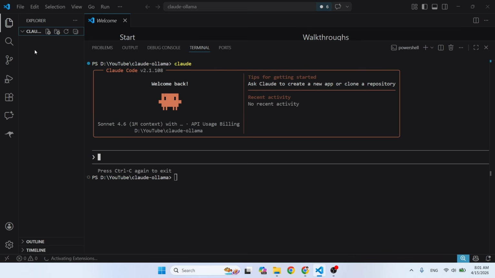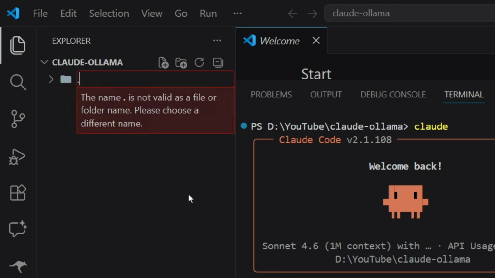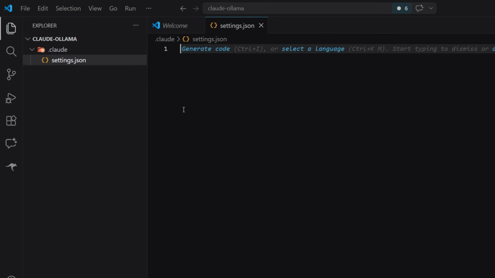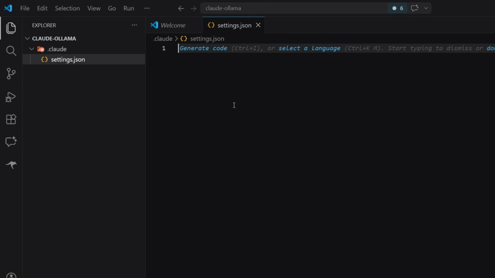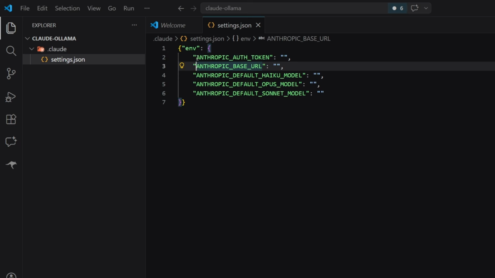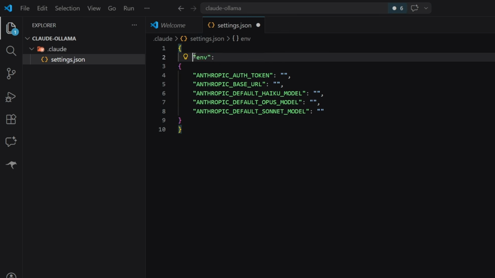Simply come to a folder where you would like to implement your project, and create a folder here by the name of .claude. After creating this folder, create a file, settings.json. That's it. In this file, settings.json, we will now write this code. Write this JSON like this. That's it: Anthropic auth token, Anthropic base URL, Anthropic default haiku model, default opus model, default sonnet model.